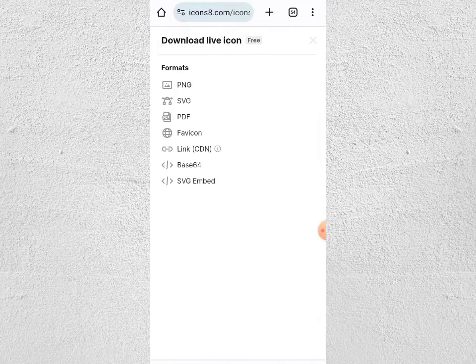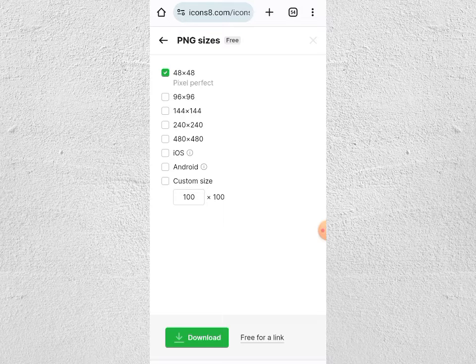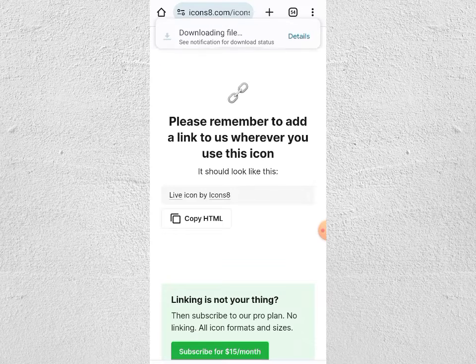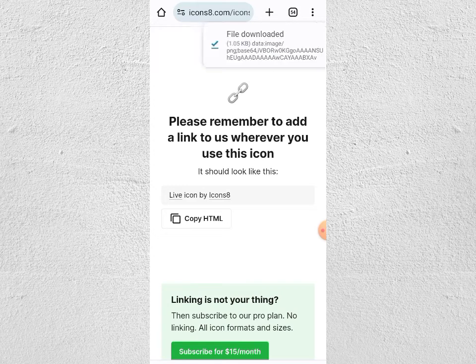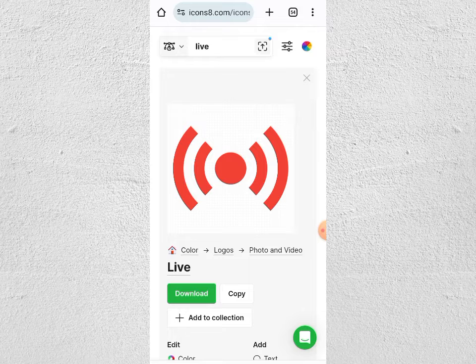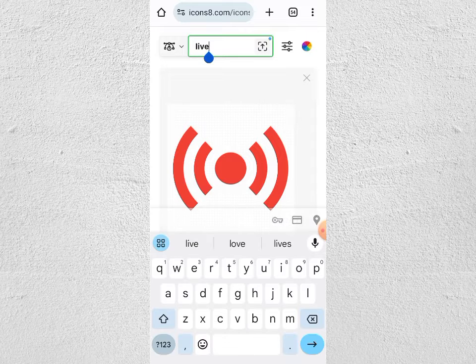When you click on download, this is going to open up for you. You can download in form of PNG. So download it in form of PNG and click on download. This is going to download straight to your phone. It's downloading, you can see it downloading. So after I've downloaded live, let me come here and download ball.